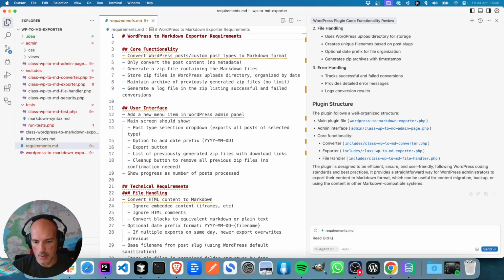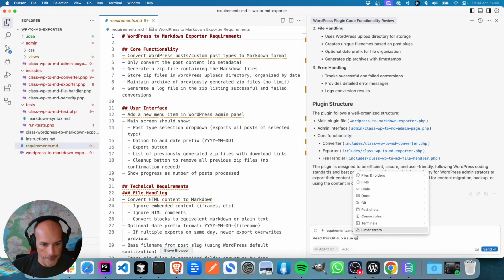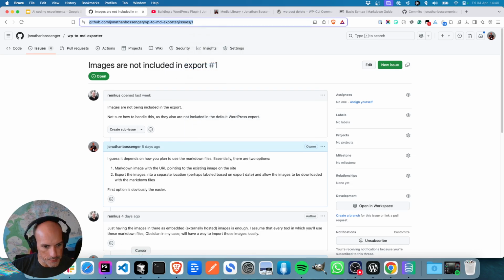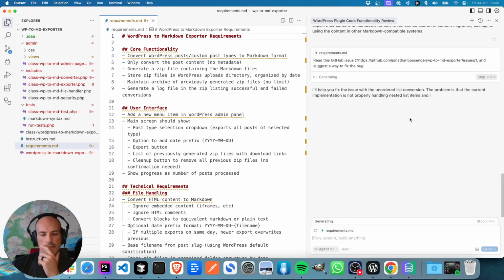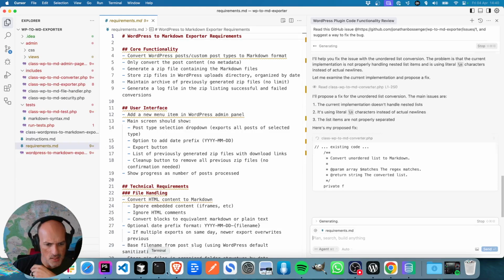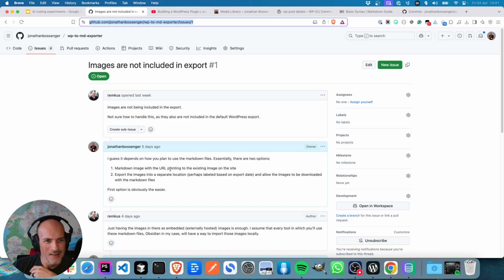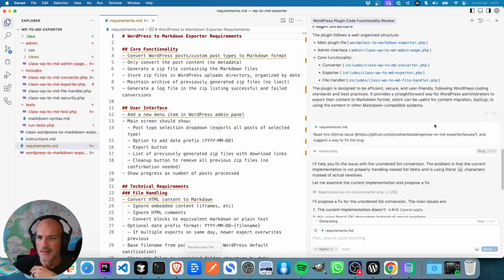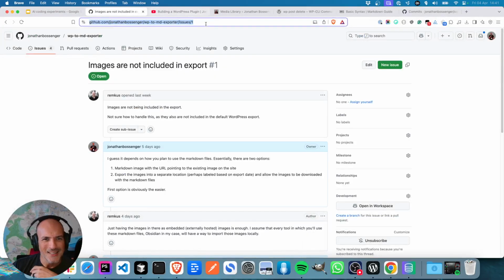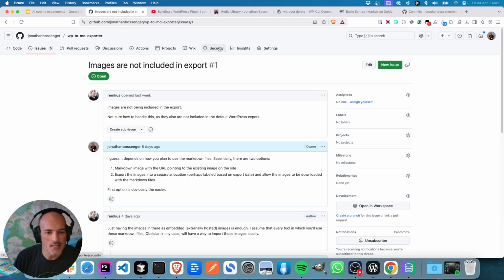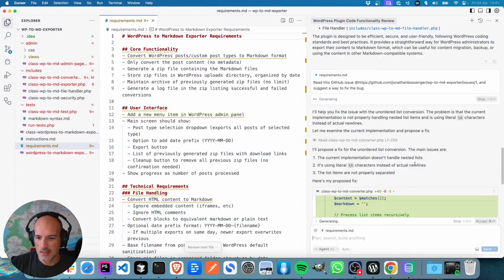Read this GitHub issue. Let's give it the link. No, that's not what I want. That's what I want. And suggest a way to fix the bug. What? This is, oh, come on, it's broken again. Images. Where did you get list items? Ah, my word.